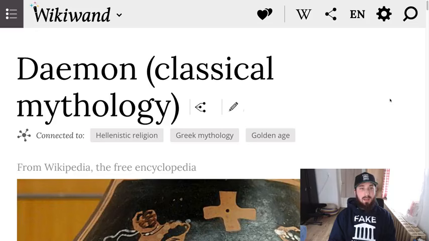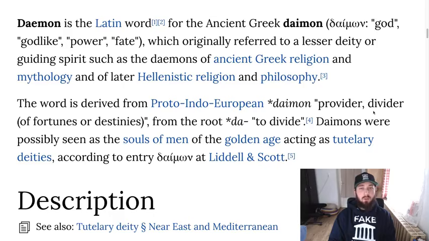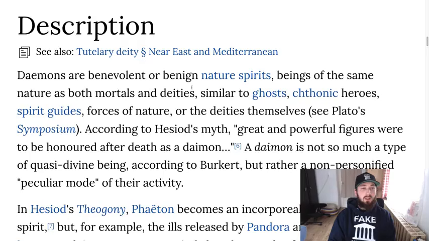And obviously it's the same daemon as in classical mythology. Daemon is the Latin word for the ancient Greek daimon, god, godlike power, fate, which originally referred to a lesser deity or guiding spirit, such as the daimons of the ancient Greek religion and mythology, and later Hellenistic religion and philosophy. Daimons are benevolent or benign nature spirits, being of the same nature as both mortals and deities, similar to ghosts, chthonic heroes, spirit guides, forces of nature, or the deities themselves.